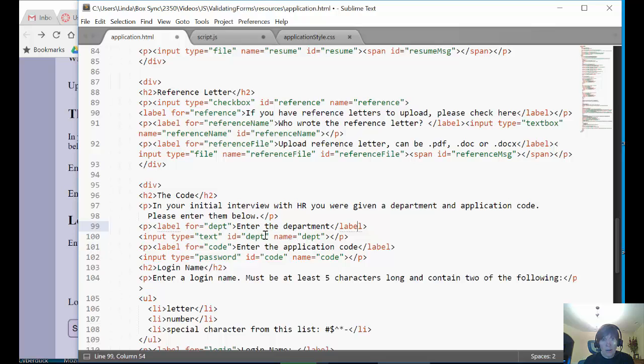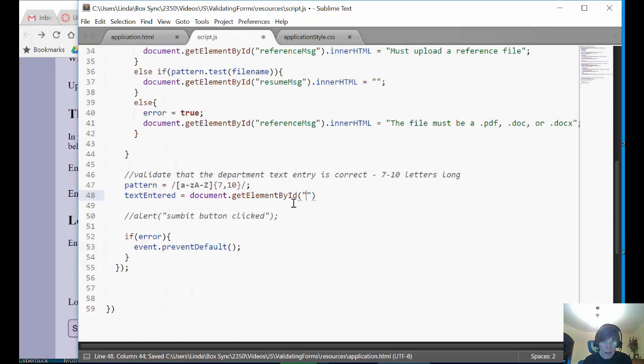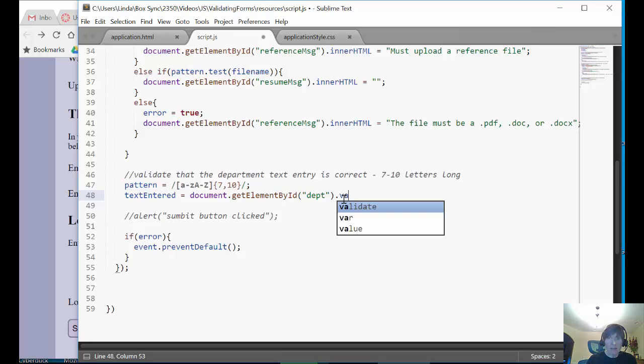Okay, so there's the department. So ID equals, we'll save that file and then go in here and say department. And what I want to get from that text box is the value.